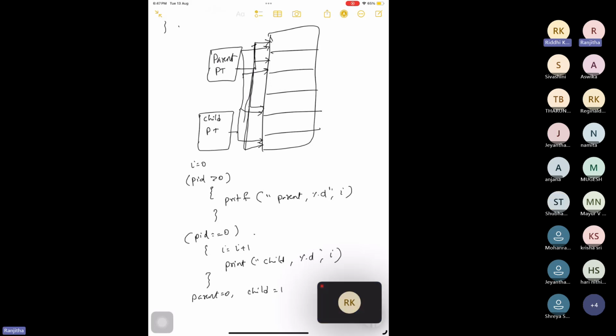Correct. So whenever any change is made to any of the data, a new allocation will be done. This is for the child. This new allocation will be done, and then this will be removed, and this will be added. And then the page table will be updated.